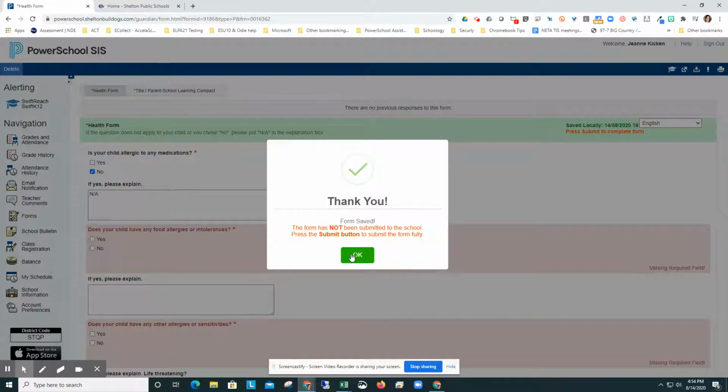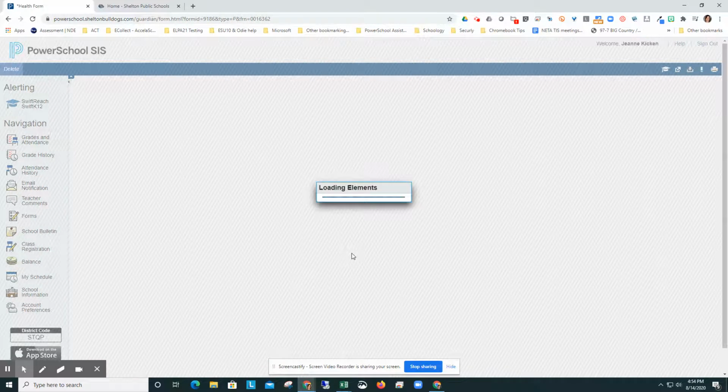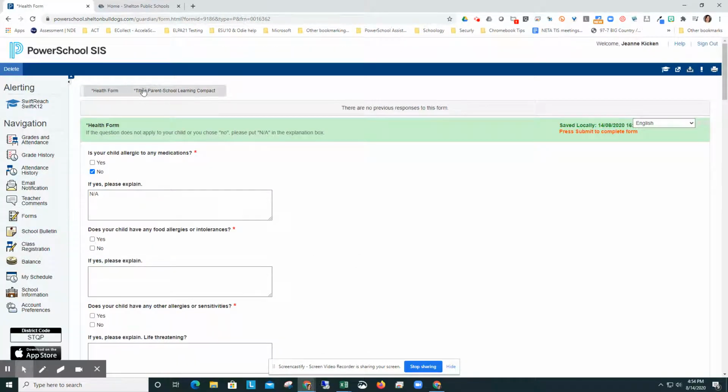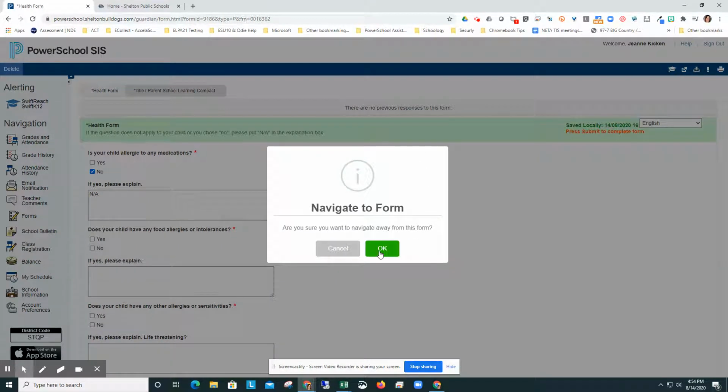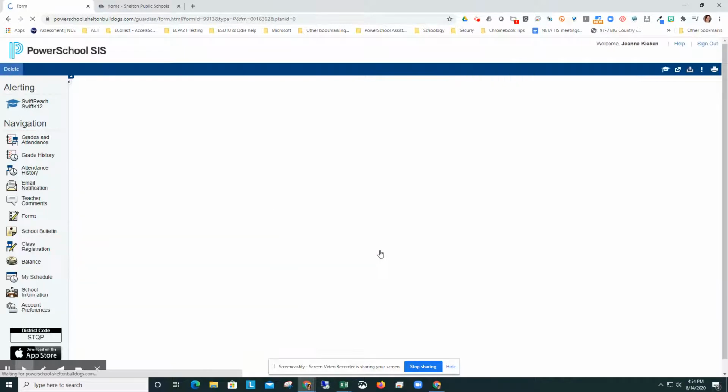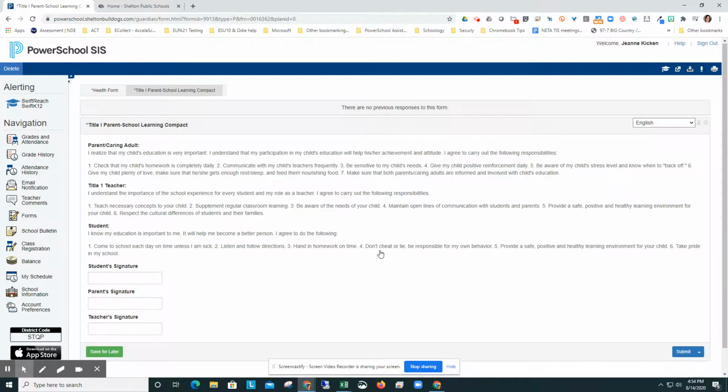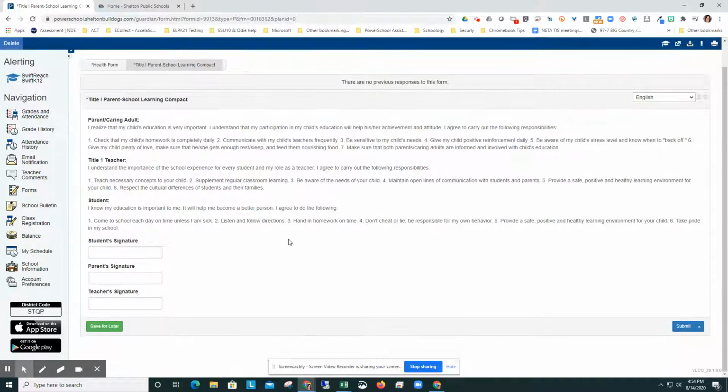And it's just telling me that it's not been submitted and that I would need to submit the form fully. And the Title I parent contract: this would be just for elementary students that you would need to fill this out and sign it. You just need to read through it and then type in your signature there.